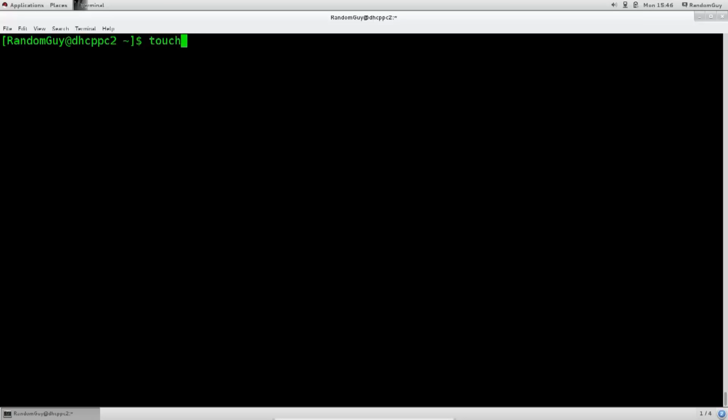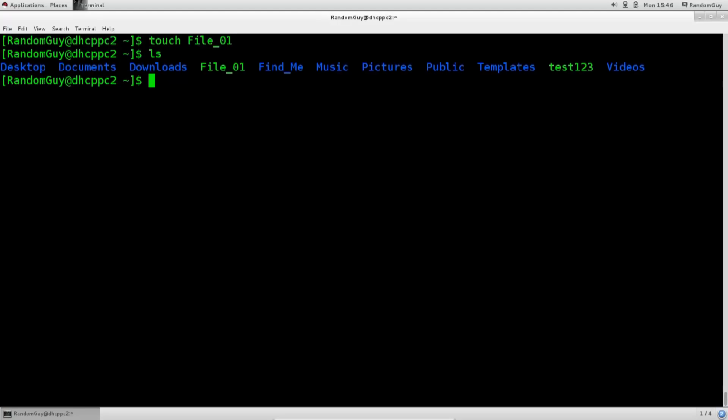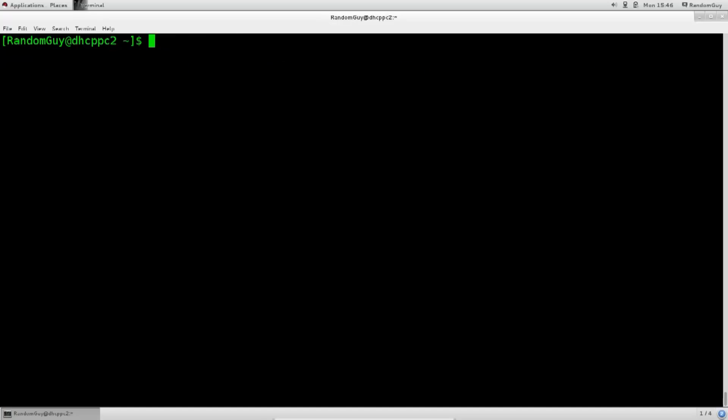So touch, and let's say that I want to create file 1. File 1 is just a reference name that I'm creating. You can basically smash your keyboard here and name your file. There are some limitations as to how you can name your file, but generally you can pretty much name it anything that suits you. So let's use file 01. If I press enter and then list it, you can see that file 01 is there.